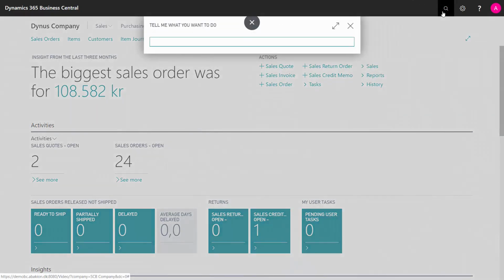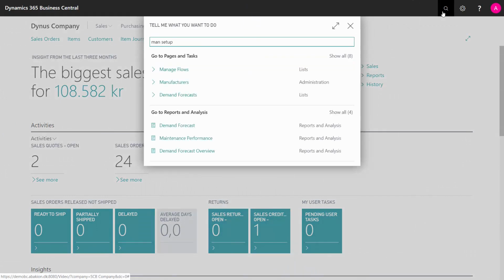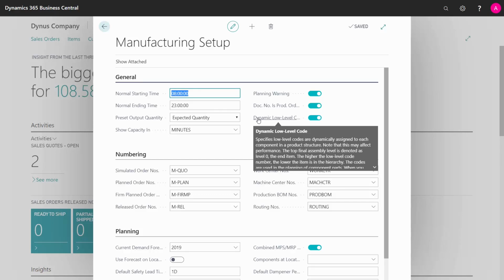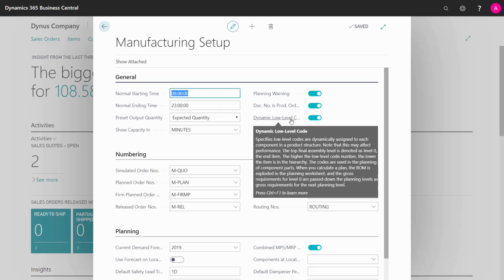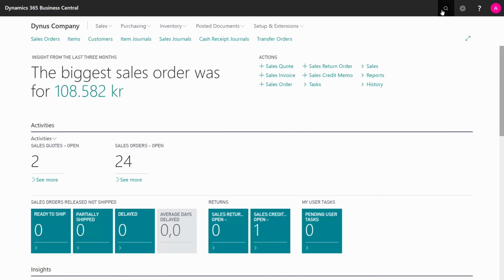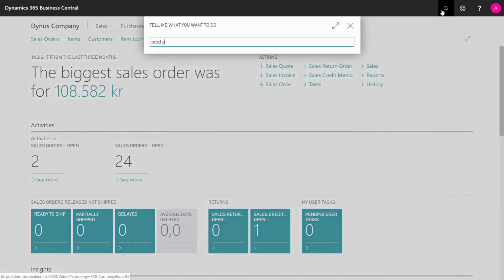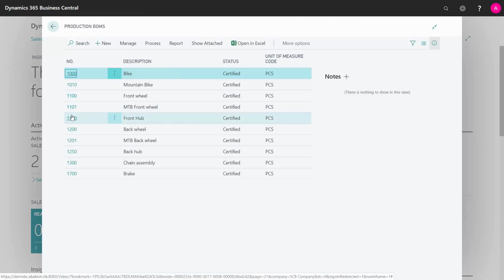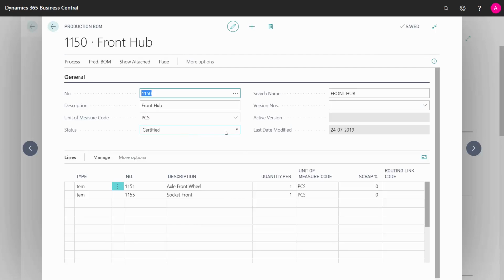The other way is, if in the manufacturing setup, this is, in my opinion, the normal way of doing it, or the most used way, there's a check mark here called Dynamic Low-level Code that could be set. If this check mark is set, the system will automatically calculate when you certify a bill of material, which means if you go in your production bill of materials, and I'll take my front hub, and I know that my front hub is part of my bike. So I have a hierarchy of items already here.